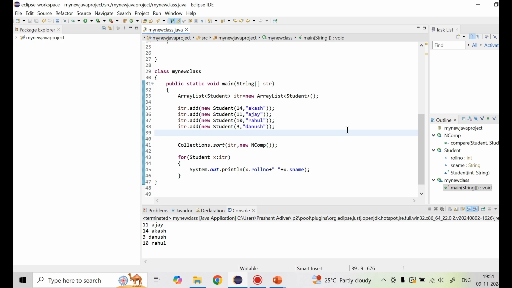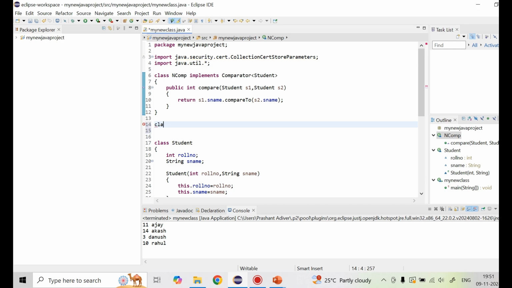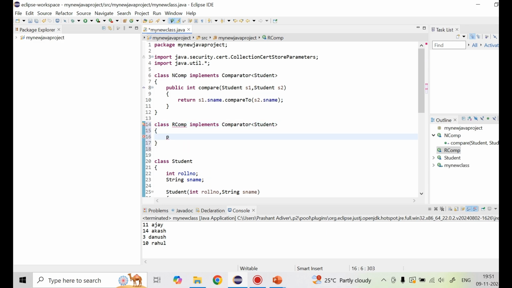So the next thing that we are trying to implement is for the roll numbers. I want to do it for the roll numbers here. So class RollNumberComparator, implements Comparator student. So here I need to have a method. So public int compare. Now I want to sort it according to the roll numbers. So Student s1, comma, Student s2.